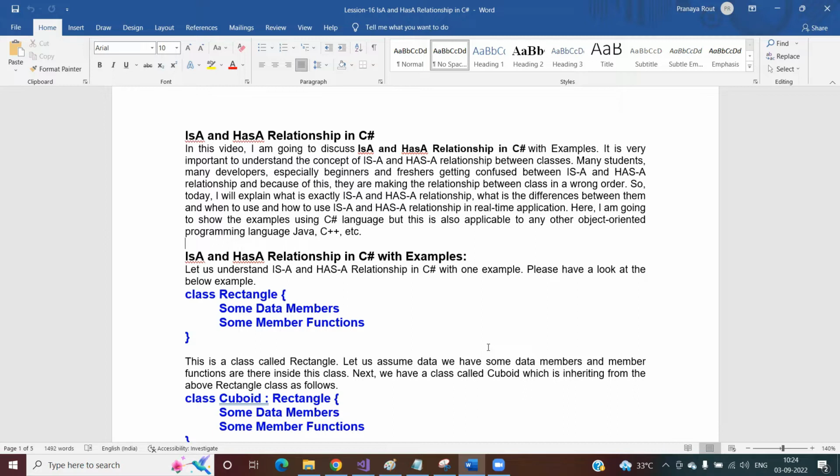Even though they are using this relationship in their day-to-day programming, they do not know the exact meaning of IsA and of HasA. So today I will explain what exactly the IsA and HasA relationships are, what the difference between them is, when to use an IsA relationship, when to use a HasA relationship, and how to use each with some real-time examples, right?